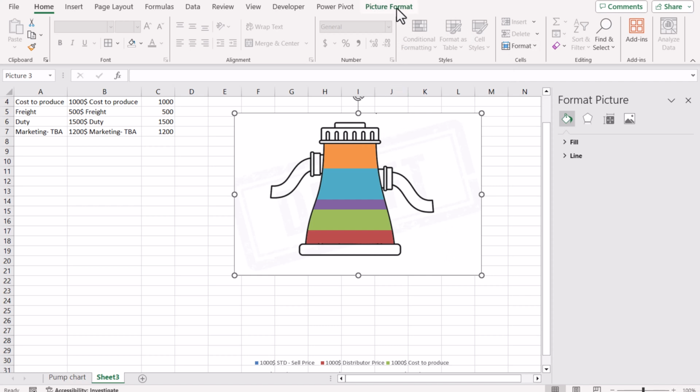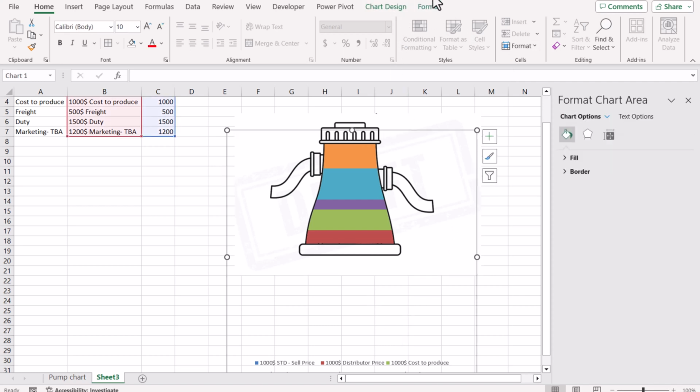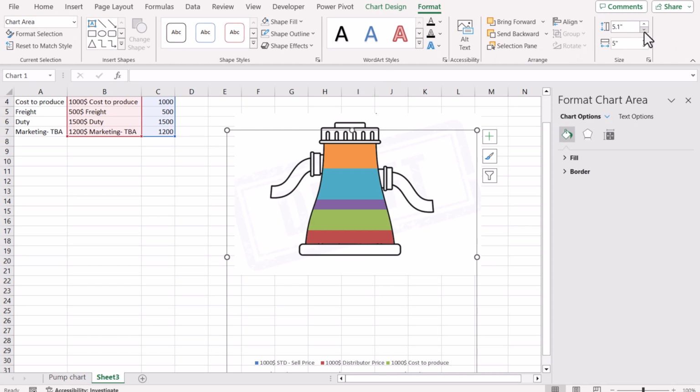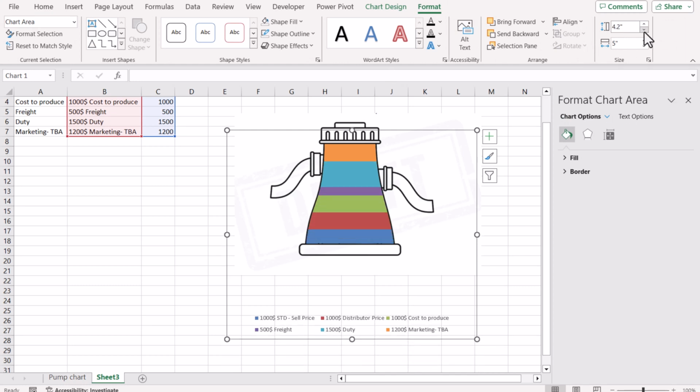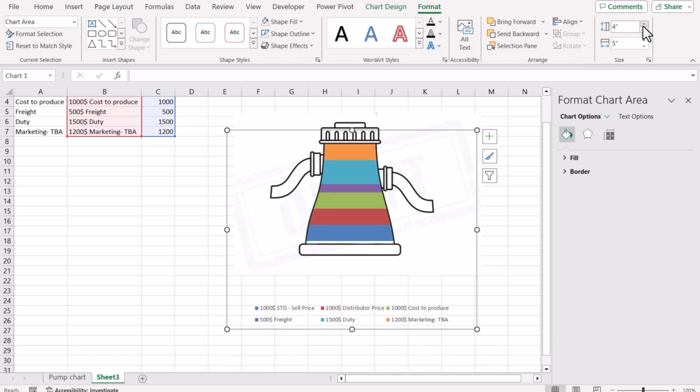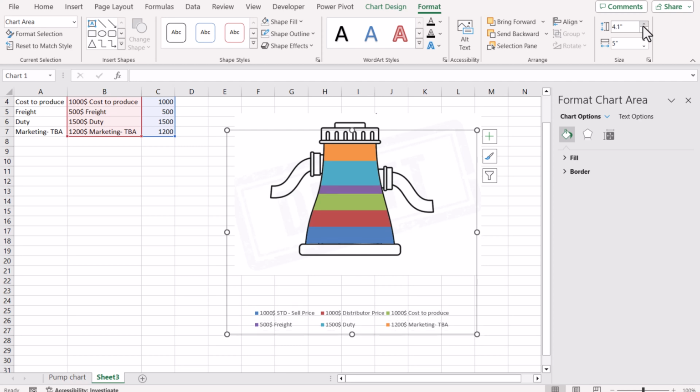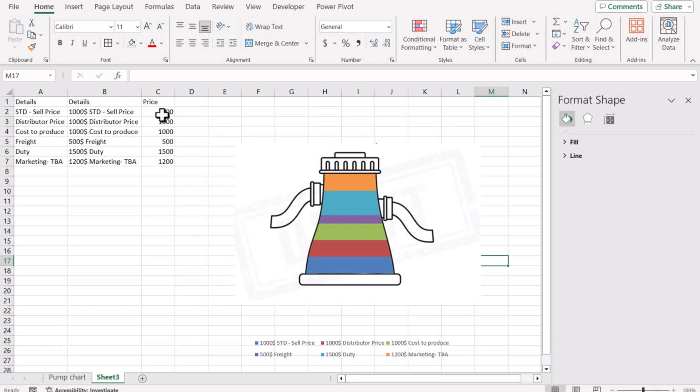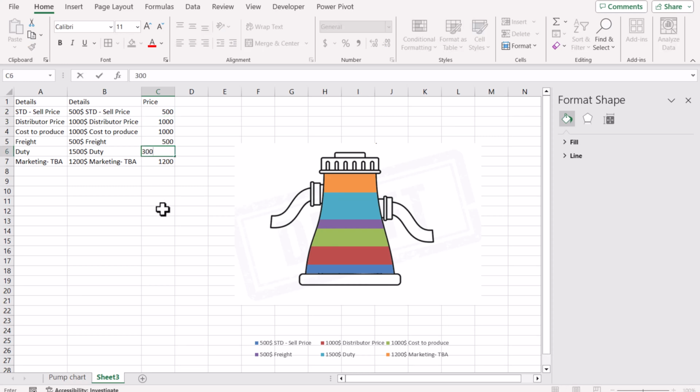Now we need to click on Format. Select the chart first, click on Format. We need to reduce the height of the chart. Whenever you see the white, we just need to increase or decrease so the lower area touches the very bottom of the image. Now we are good to go. If I change the price, let's say to 500, this will automatically show, let's say, this price as 3000. So this is how we can develop this chart.